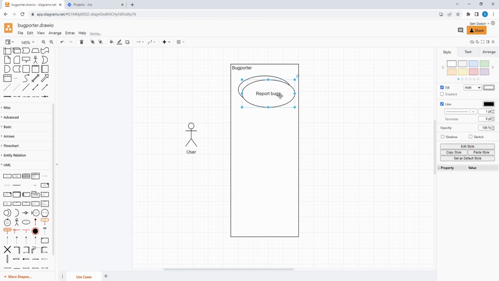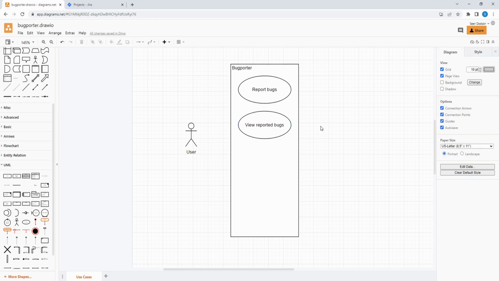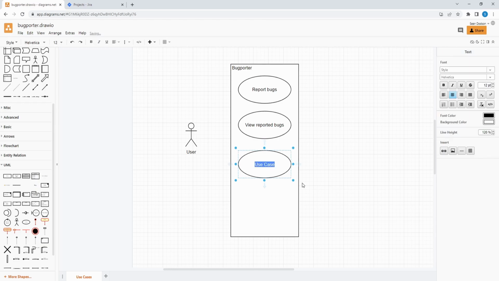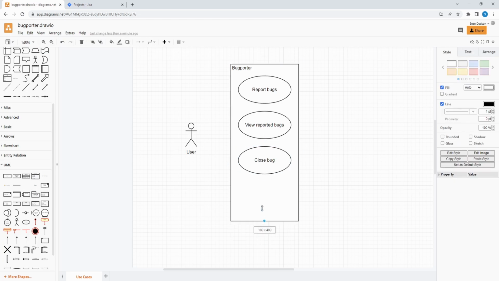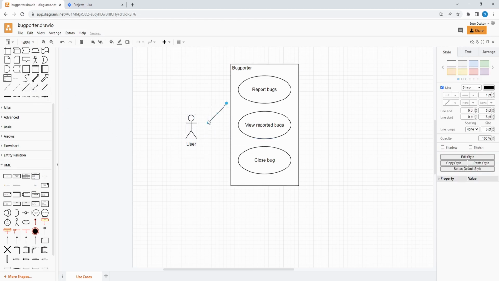And then our user is also going to be able to view the bugs that they have reported. So we'll call that view reported bugs. And then lastly, we should allow users to close out a bug if it's been resolved. So we'll support another use case and allow users to close a bug. So these are probably the 3 primary use cases I can think of. So let's close this off, clean this up a little bit, and connect our user to these use cases. So let's take a line and go to each of these use cases.